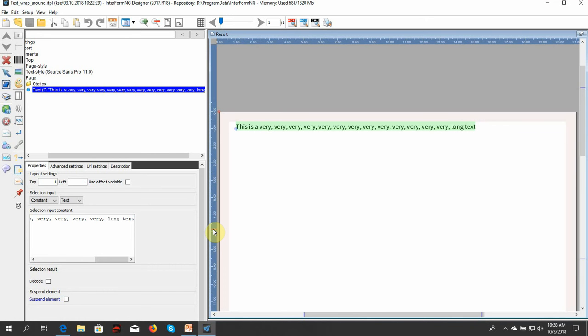So here we have a very long text, and the first requirement is that we need to move this text into a flow area. So I'll add a flow area. Now I cut and paste my text into the flow area.